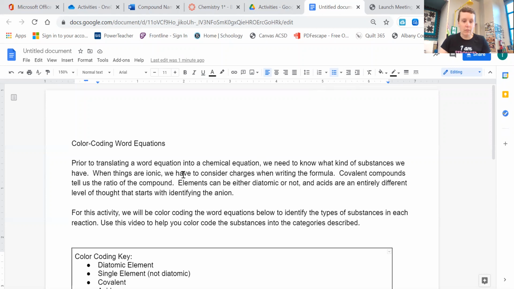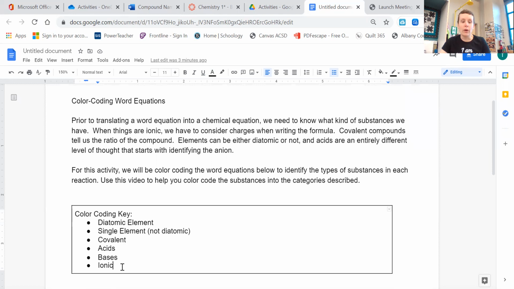So you should already have this worksheet open, the color coding word equations worksheet, and then just follow along. And I will have you try to do some things on your own. You could just watch and get spoon fed, but that's not going to help you later. So I'd like you to try things and then come back and watch me and see if you got them right. And if you didn't, it'll be really easy to fix because this is on a computer, so you can just change colors.